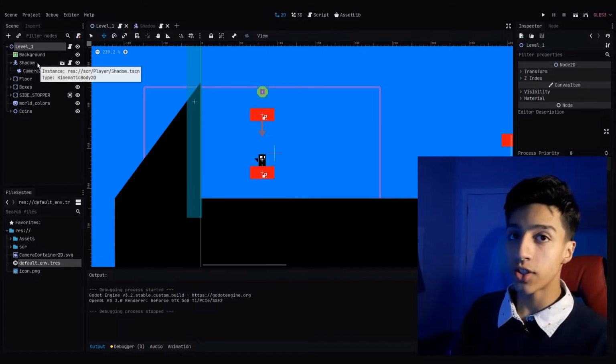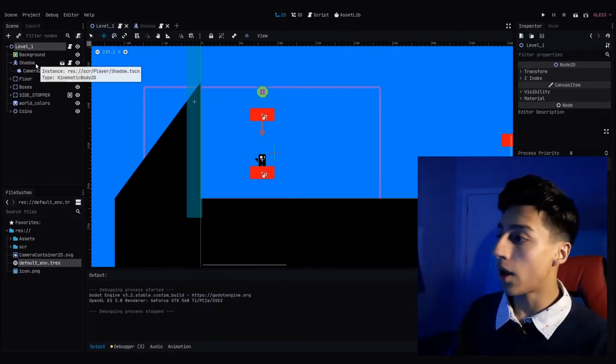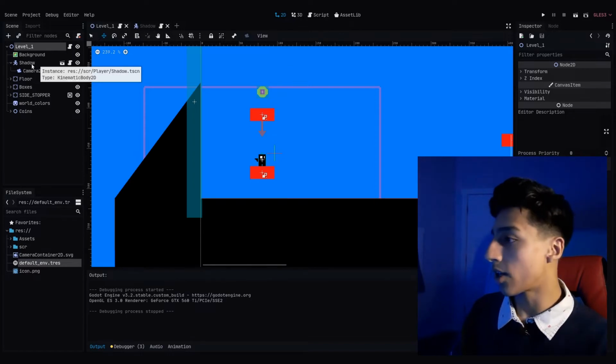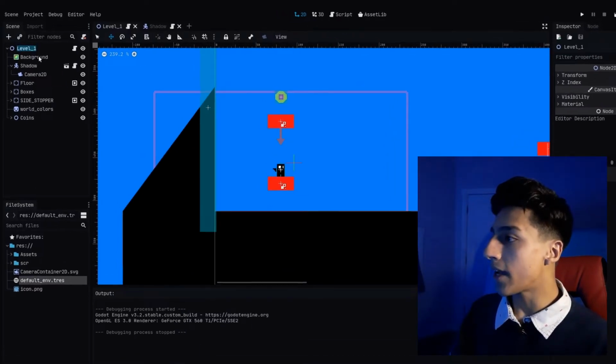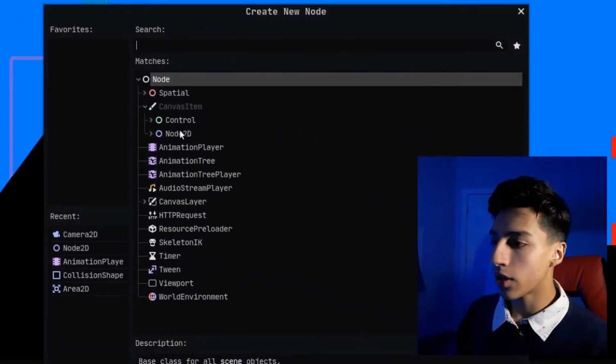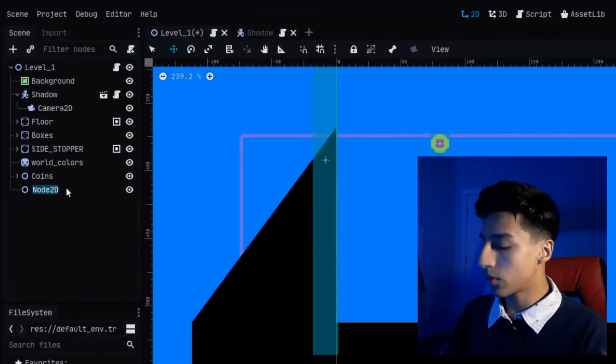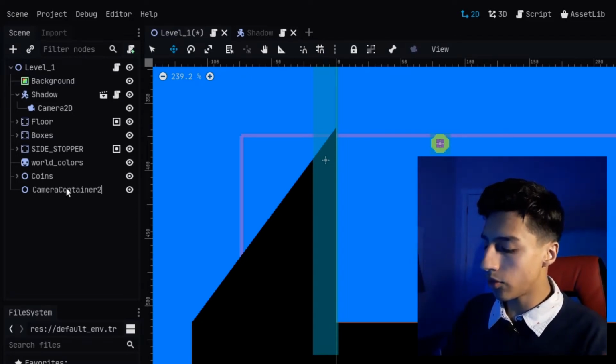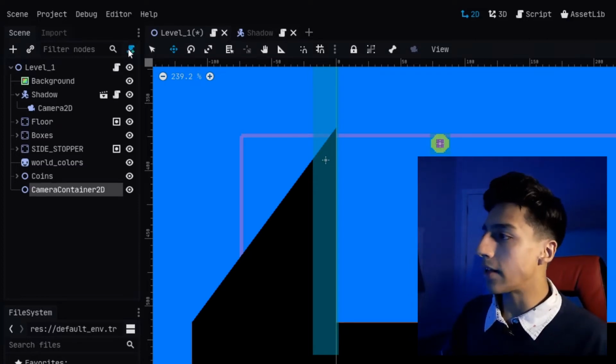So for now, let's just create the CameraContainer2D node. How we'll do that is we'll go up here and click the root node, click add node, click add 2D node. We'll rename it to CameraContainer2D. Then we'll add a script to it.